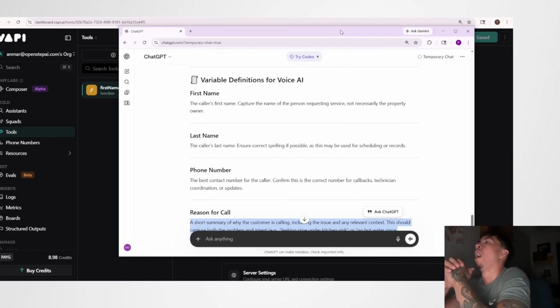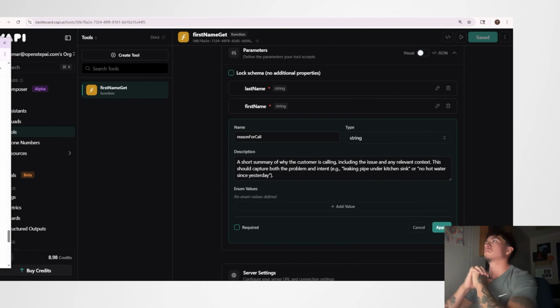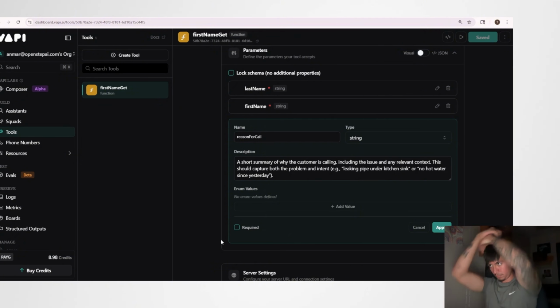So, guys, all I'm doing is I'm coming in here and taking the title and making it camel case. Remember I explained to you what camel case is, where you make the first letter lowercase and every letter of a word after it uppercase. Reason for call would look like this. This is camel case. Here is the description. And if it's required, I'm marking required. If not required, I'm not doing it. So I'm going to do that for all of them right now. And then, yeah, I'll see you guys in a bit.